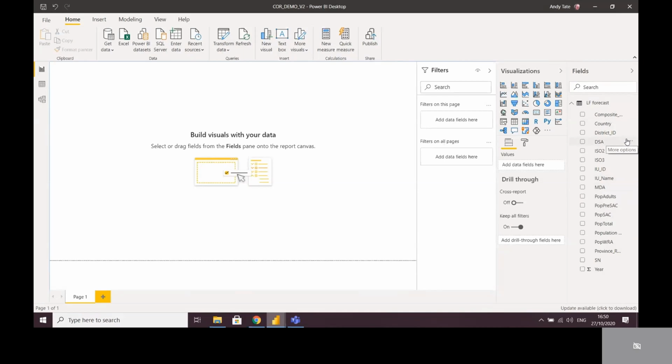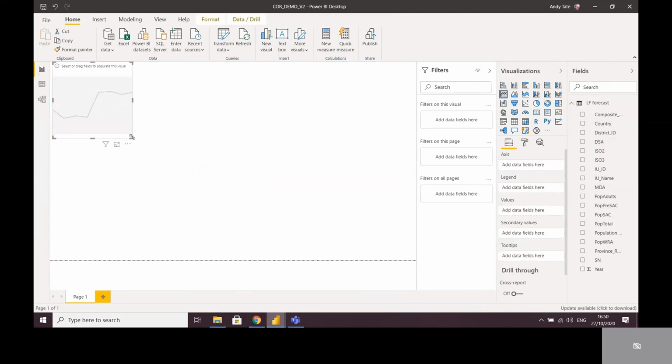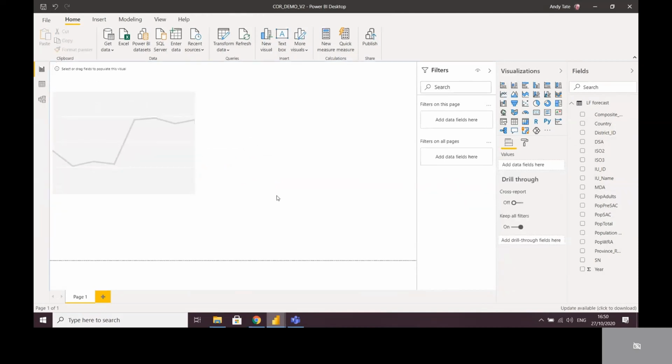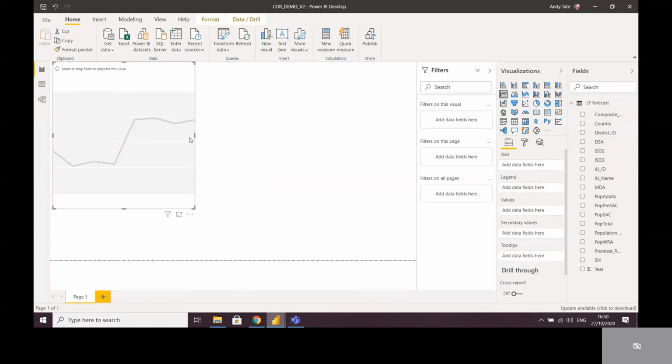So what we're going to draw up is a line chart. So let's just make that a bit bigger. And our line chart is going to look at the number of implementation units conducting an MDA each year over time. And we're going to plot that against the number where a DSA is scheduled. So selecting our line chart, we're going to drag and drop the relevant fields here into our visualization builder.